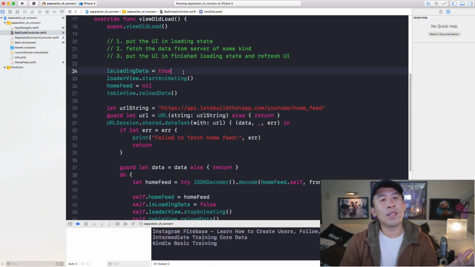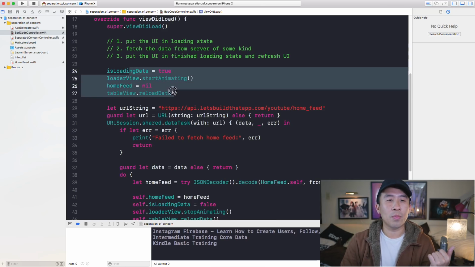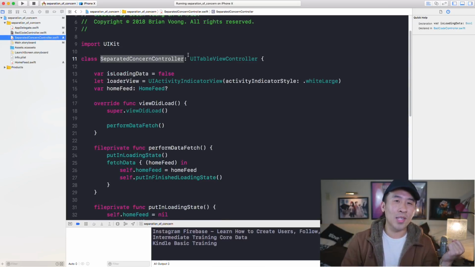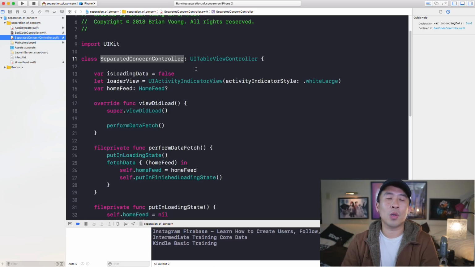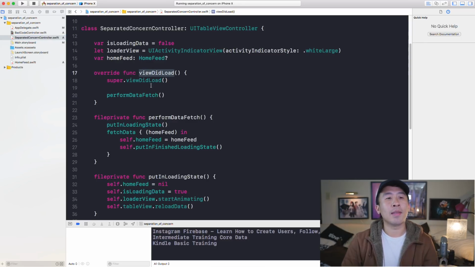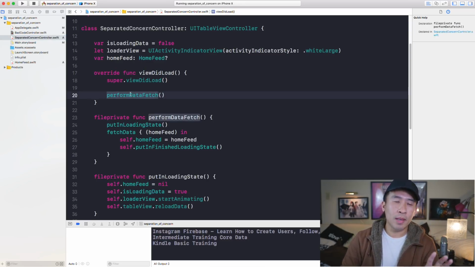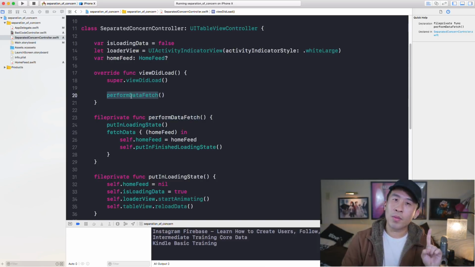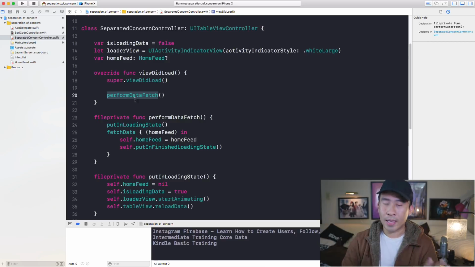And now let's move on to the question of how exactly you perform this code refactoring to implement separation of concern. Well, why don't we head into the separated concern controller file with some of this code cleaned up? All right, so the magic happens inside of viewDidLoad, and you can already tell everything is a lot cleaner because we moved all of that fetching and reloading into one single function called perform data fetch, which makes it very obvious what it does.